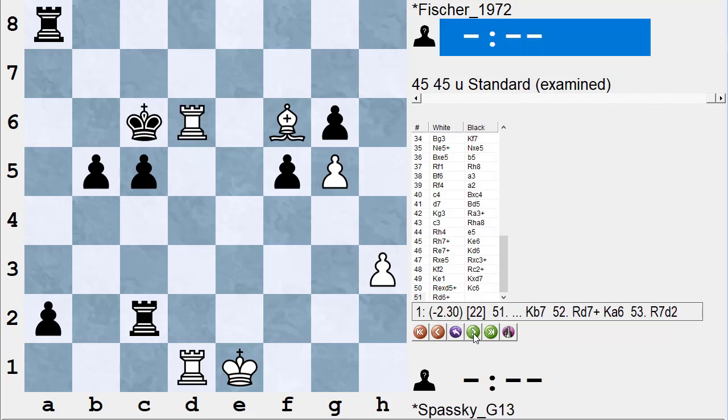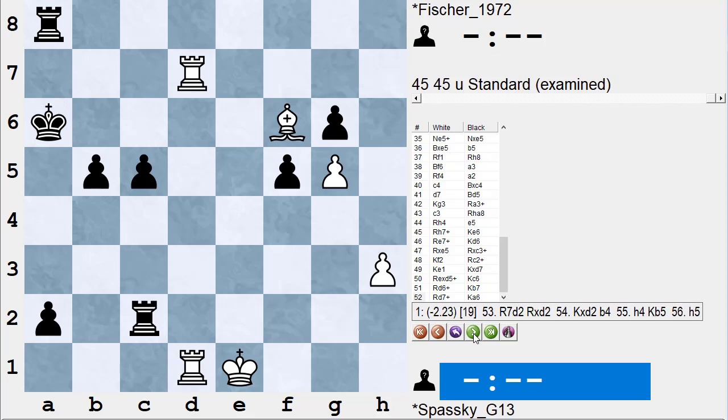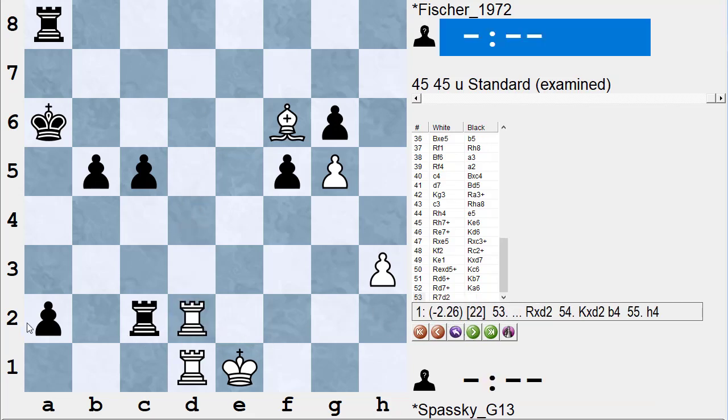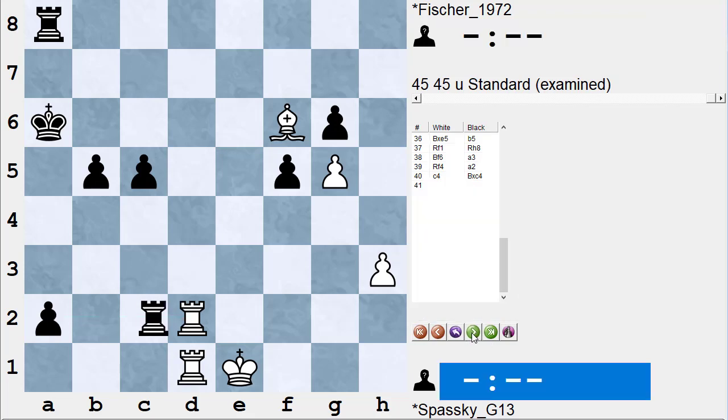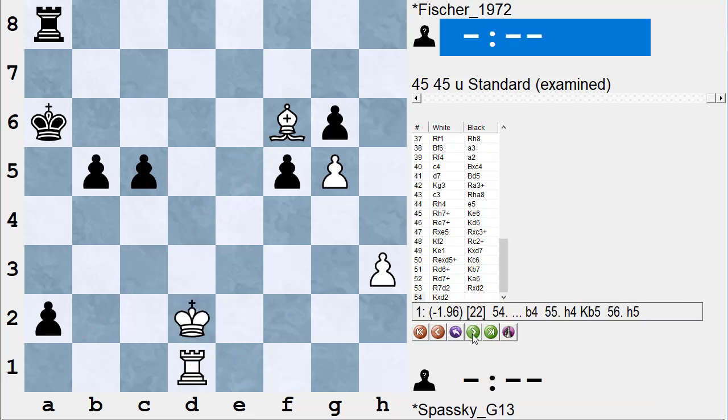King c6, rook checks, king b7, rook checks, king a6. And Spassky plays, he has to move one of his rooks to d2 to skewer the rook to the pawn. Fischer takes the rook. Now, of course, Spassky cannot play rook takes d2 because of it. Well, I guess he can play rook takes d2 because the bishop's on the square, but he plays the better king takes d2. And now it's tough for Fischer to win.